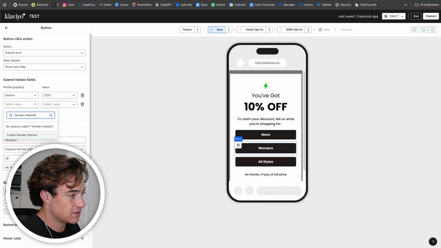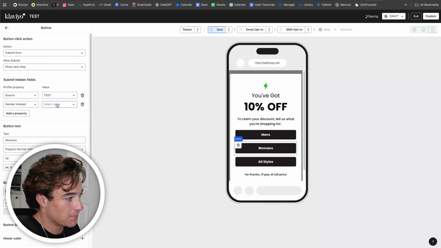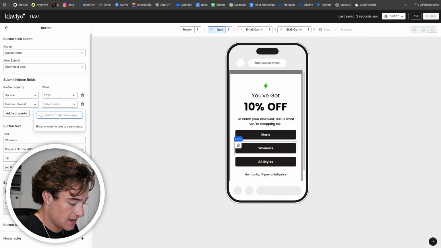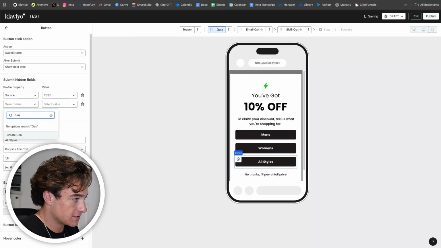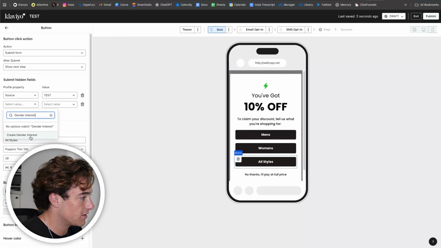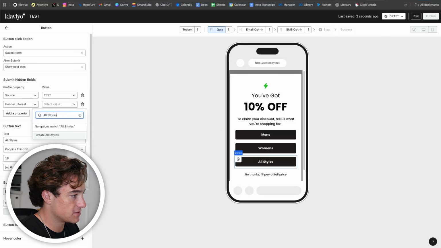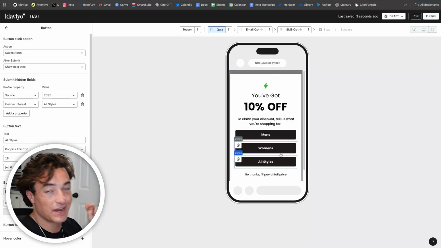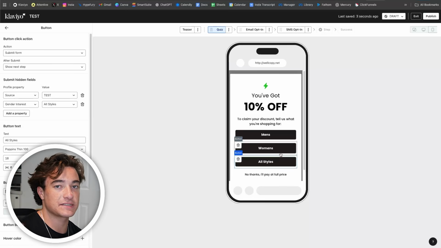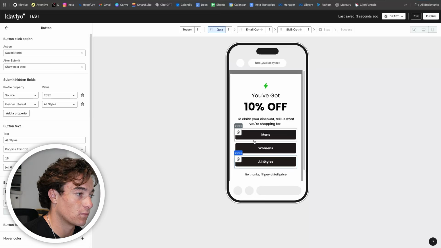So all you want to do is make sure that the wording you put for the profile property is the same for all of them, but it's going to populate okay once people are submitting this. So you can see that I'm just doing gender interest right here, creating it and putting the answers that align with the form. So then anybody who clicks this button, they're getting marked with that property. And then you can create a segment in Klaviyo and split based on whatever the answer was.